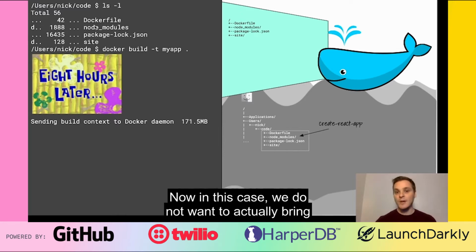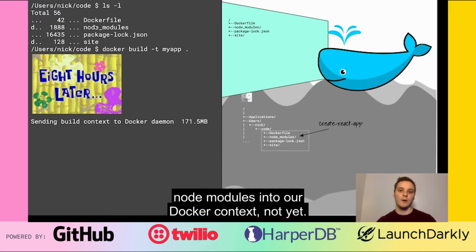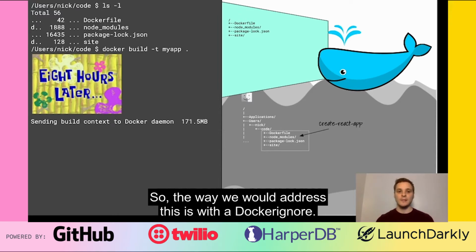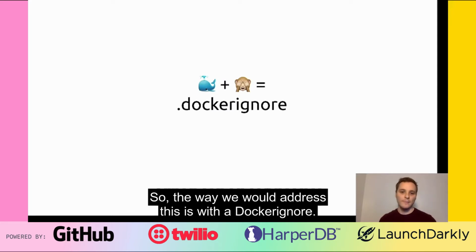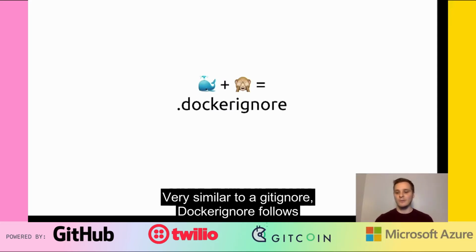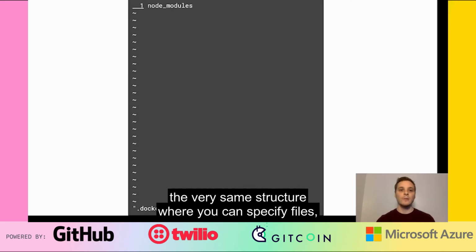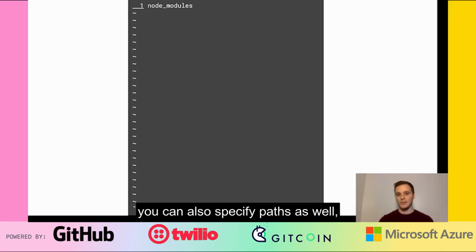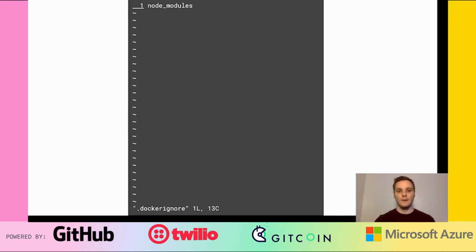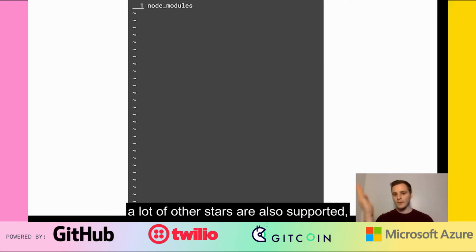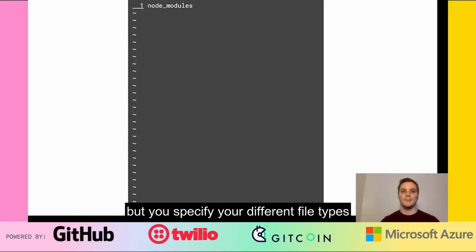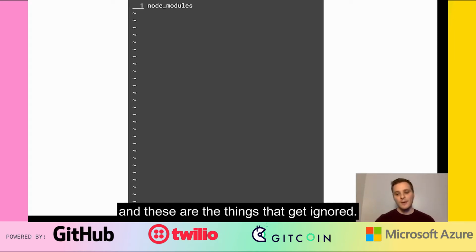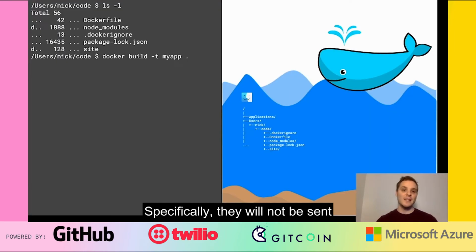Now in this case, we do not want to actually bring node modules into our Docker context. Not yet. So the way we would address this is with a Docker ignore. Very similar to a git ignore, Docker ignore follows the very same structure where you can specify files. You can also specify paths as well. A lot of other stars are also supported. But you specify your different file types, and these are the things that get ignored. Specifically, they will not be sent to the build context at all.